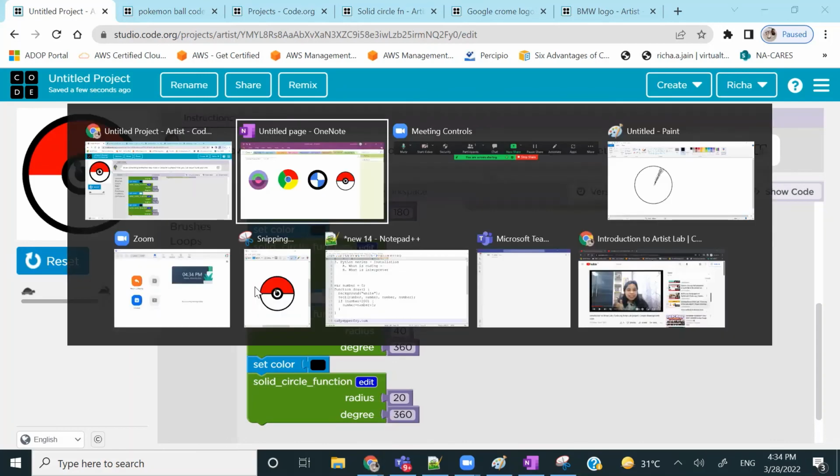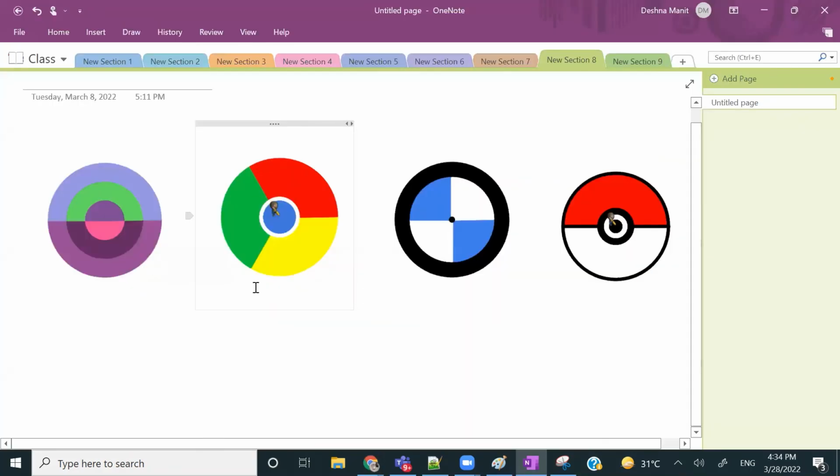And friends, you can actually use this function which we created just now and create amazing drawings like this Google Chrome logo, this BMW logo, and you can create something of your imagination and your creativity also you can explore. What are you waiting for? Let's get started. Show me your imagination.